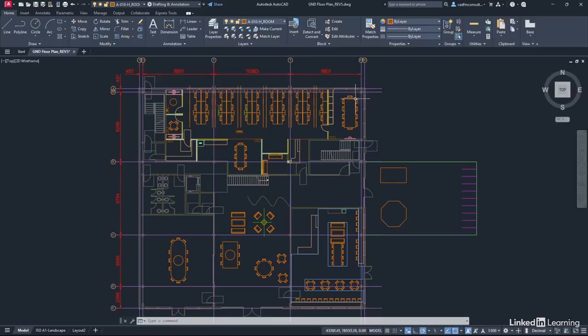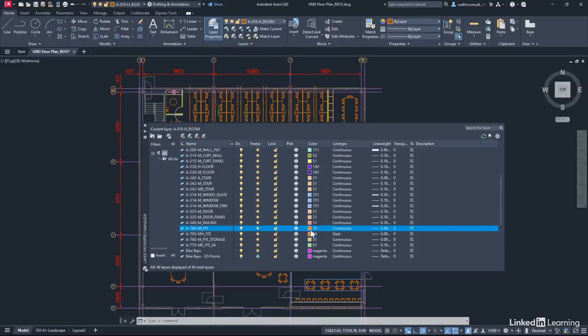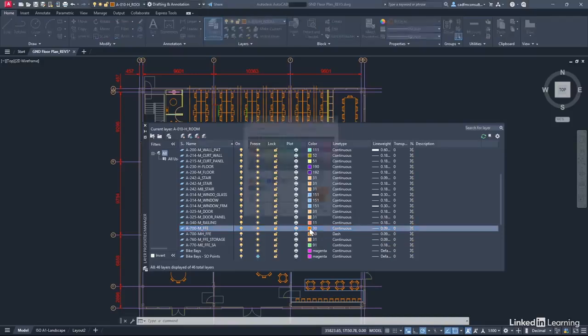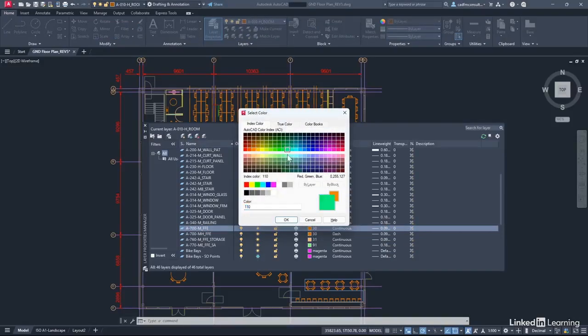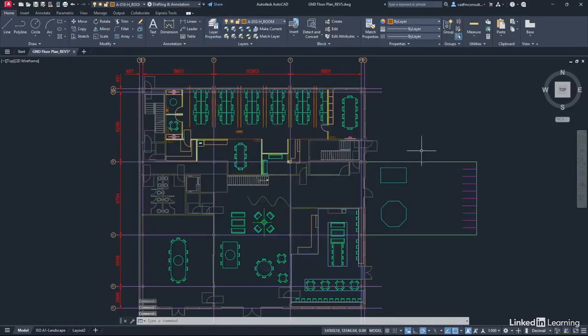So if I go to the layer properties here in the layers panel, you'll notice that you've got all your layers here like so. Now the one that I need is the layer that the furniture is using, that FFE layer. So let's just slide down a bit, see if we can find our FFE. There it is there, A700M FFE. So it's using color 30 and a continuous line type and a line weight of 0.09. Now I'm going to make one change. I'm going to change the color from 30 to that nice green color 110 there. Click on OK. Close the Layer Properties Manager and you'll see that everything has changed to that green color.